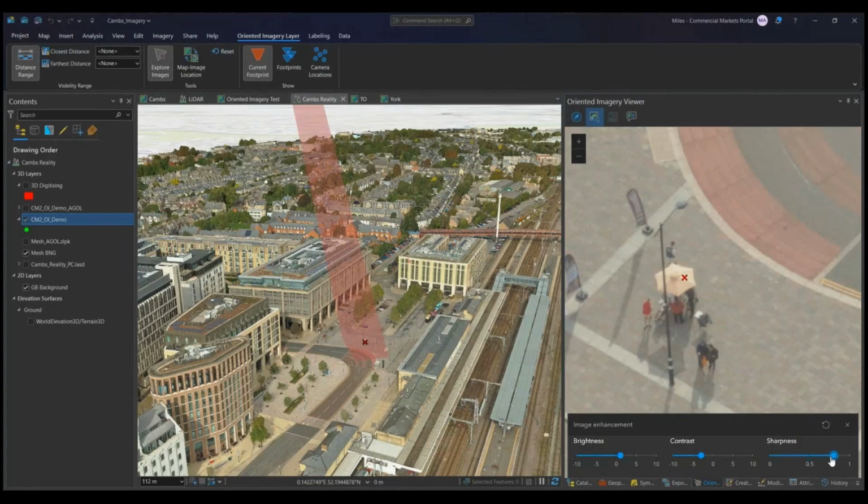and sharpness. Now, what if we don't want to work in ArcGIS Pro? What if we want to work in the web? Well, we can do that as well. So let me share my other screen now.